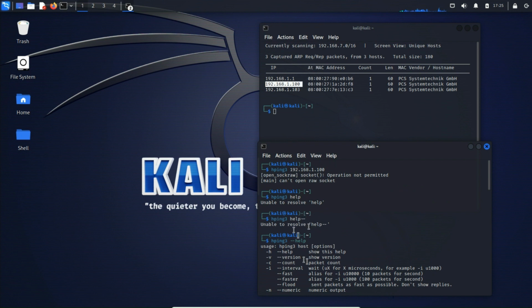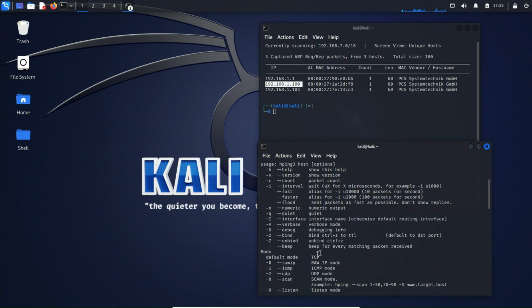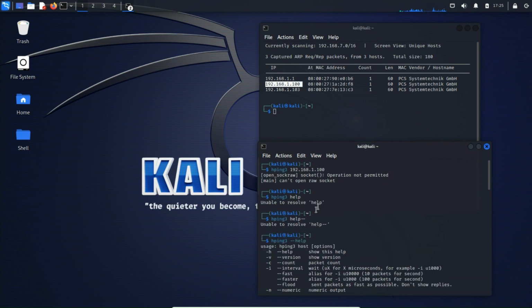hping3 dash help, and some of them are gonna be help dash help, just help, dash help. I mean, you can try them all until you get something. Let's move on to the next thing.